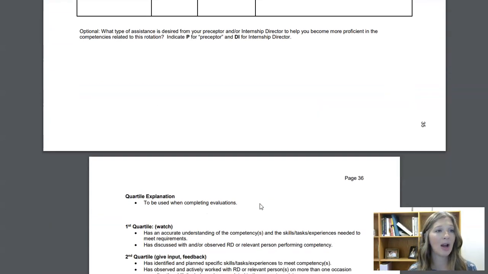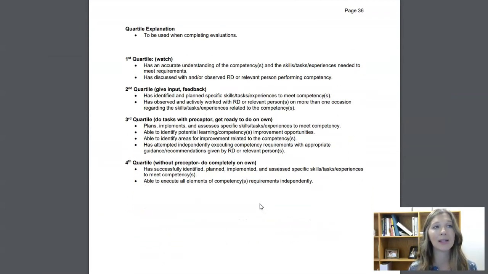And so what I'm talking about when I say the quartile explanations is right here. And again, this is in the resources folder in our ReggieNet site. So if you have achieved the first quartile, that means you've simply watched the preceptor doing a task.